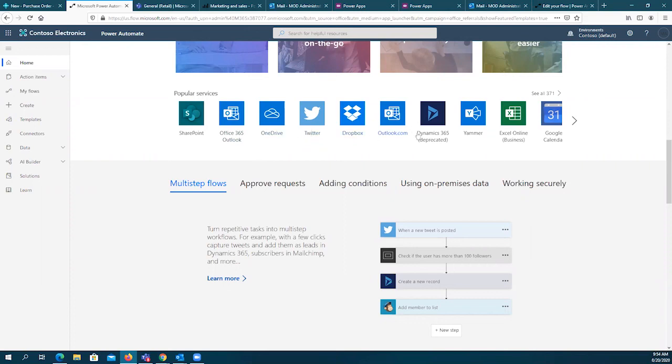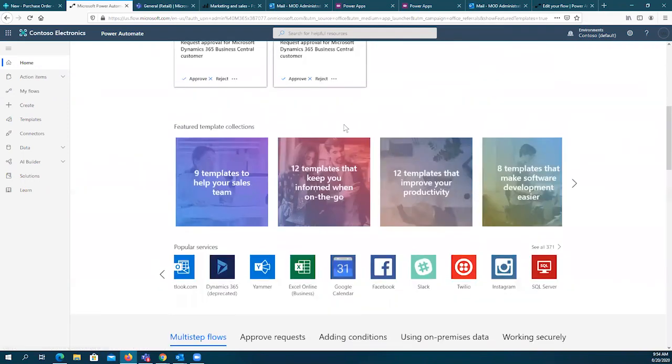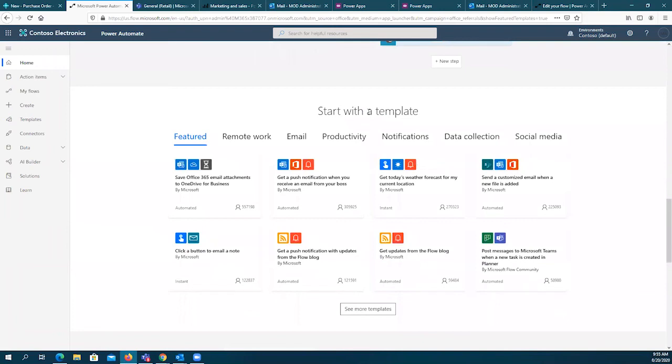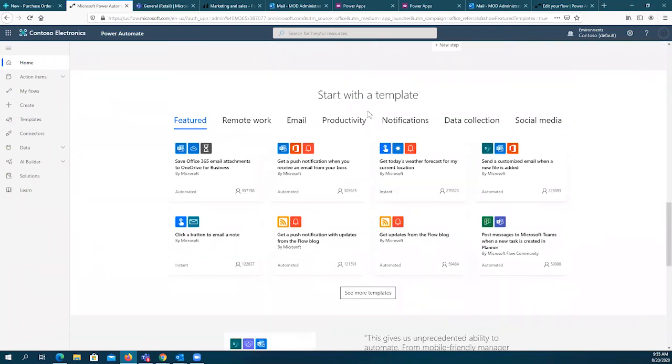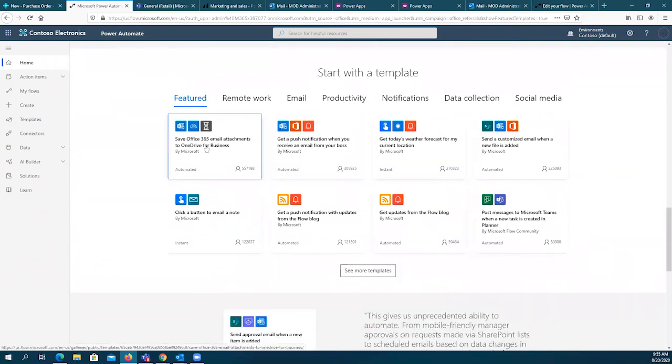As you can see, that's why we have all this 365 Outlook. You now know the concept of 365, and I'm just giving you the insight of what we're going to see in the following webinars. Now, let's show you, why not, attachments sent to be saved in OneDrive. This is the OneDrive in the cloud. Get a push notification when you receive an email from your boss.